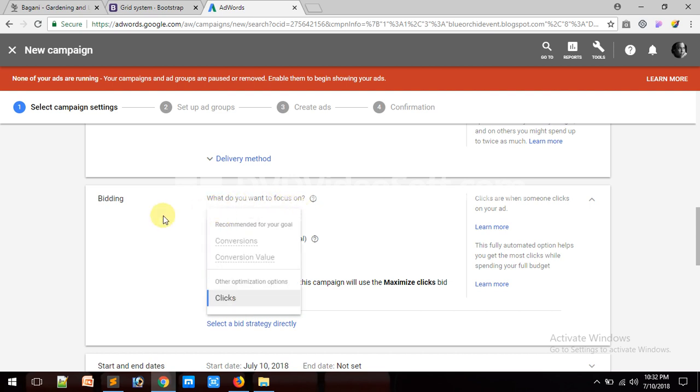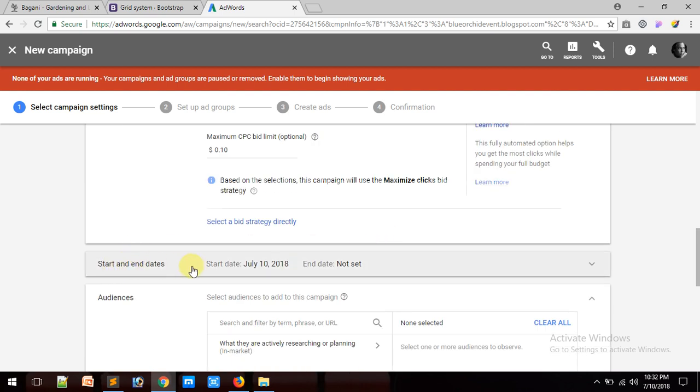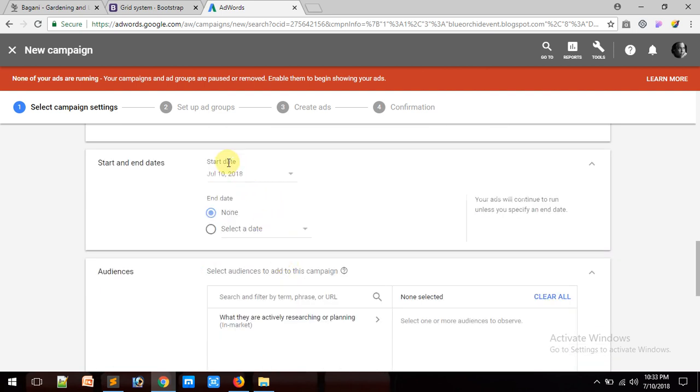Maximum CPC bid limit means the maximum cost per click bid limit. You have to mention how much your total budget is and how many days your ad will run. So I set 0.10, which is my maximum budget per click, right? Then start and end dates. Start date is 10 July 2018 and end date is 12 July 2018.